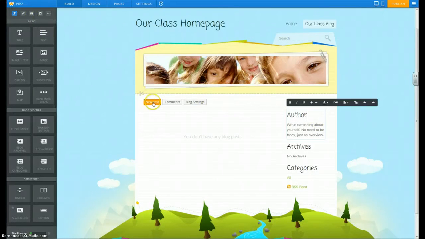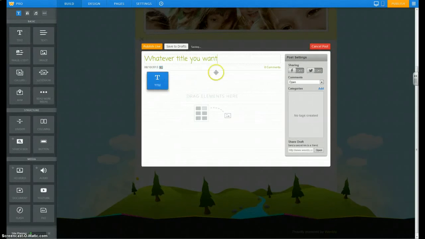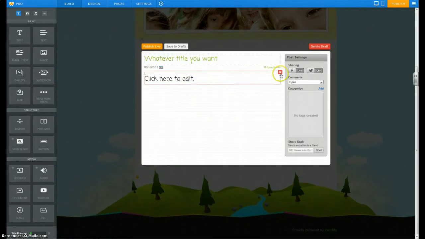You can make a new post, of course, and the editor that comes up looks something like this. You can put in whatever title you want, and then it's the same thing when you're posting as when you were building your page. That's the other great thing about Weebly, is that the tools are consistent across everything you use. So, well, we already have a title. That would be a little redundant, so we'll get rid of that.